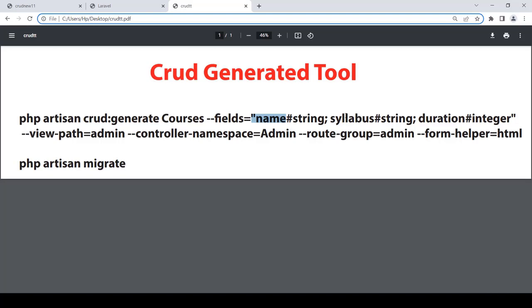The rest of the columns we have to write. What are the columns we need? Course table, we have a name. The data type will be string. After that, syllabus, another column. Data type is string. The third column will be duration. Data type will be integer. So we have to specify the column names: name, syllabus and duration. We have 3 columns along with the ID. ID should be auto increment. We don't need to write it here. It is automatically created once we run the command.